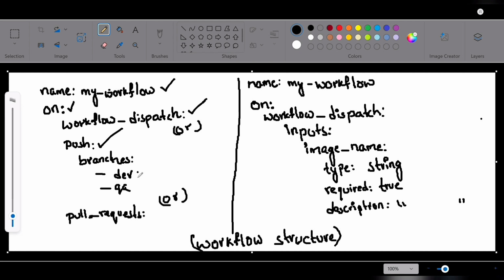If you want to trigger your workflow when a piece of code has been pushed to the develop branch or QA branch, you can mention those branches. Or if you want it for all the branches, you can mention just a star, so that when a piece of code is pushed to any branch within your repo, this workflow will be triggered automatically. And similarly you can do the same for pull requests, for whichever branch you want.